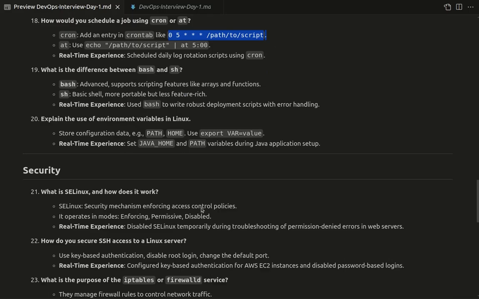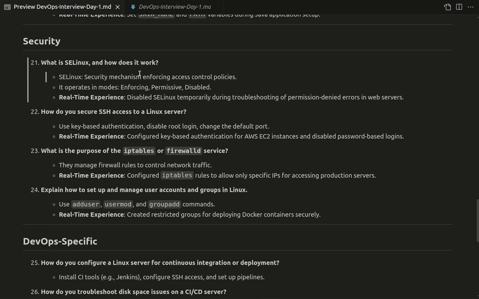The next question is related to security. What is SELinux and how does it work? SELinux is a security mechanism that enforces access control policies. It operates in multiple modes like enforcing, permissive, and disabled. Disabled is nothing but completely shutting down your SELinux, and permissive and enforcing are also there.